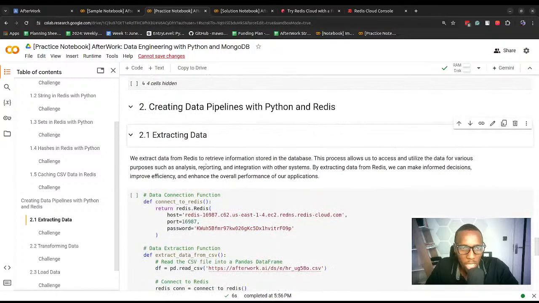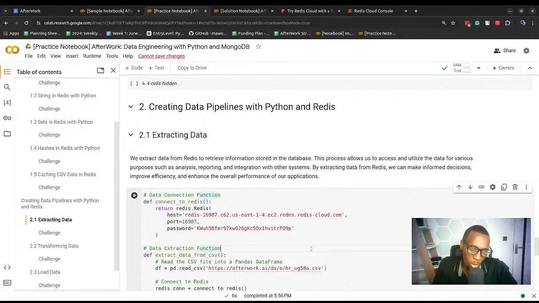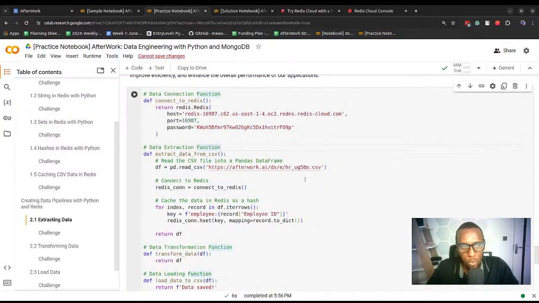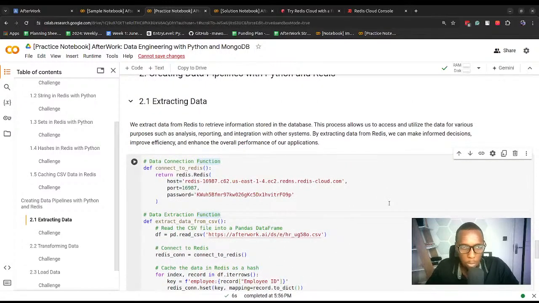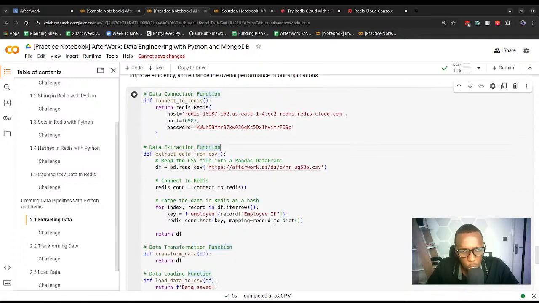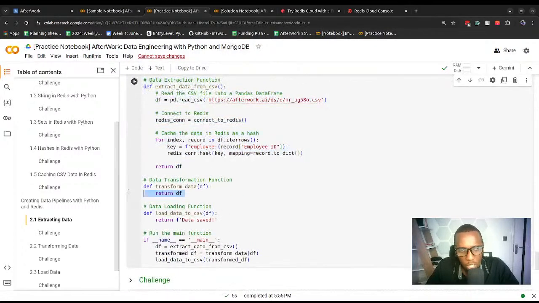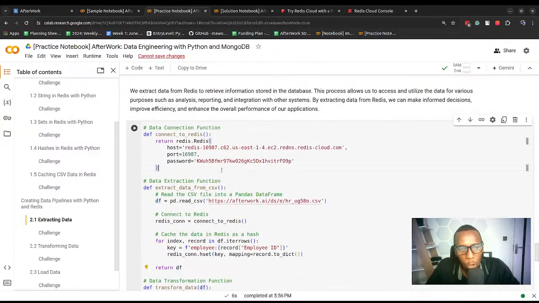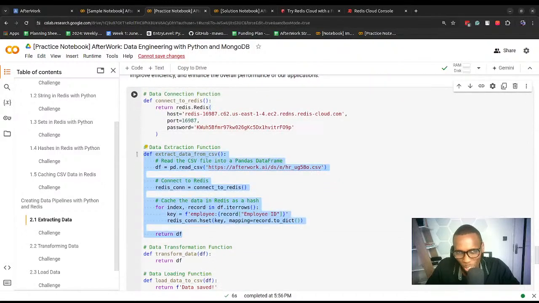So let's start with extracting data. We could decide to extract data from Redis, assuming that Redis is our database, and store it in whatever place that we want. But for now, to create a pipeline, we are going to work with functions. A pipeline normally has an extraction component, a transformation component, and a loading component. You can see for the transformation and loading, we've just decided to make it simple. No complex things here. For extraction, of course, there's something.